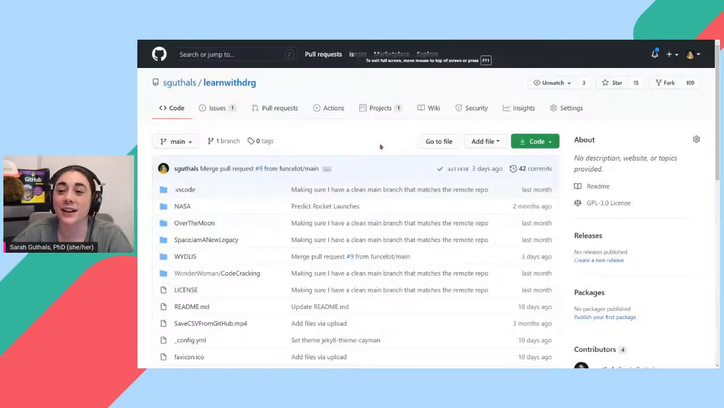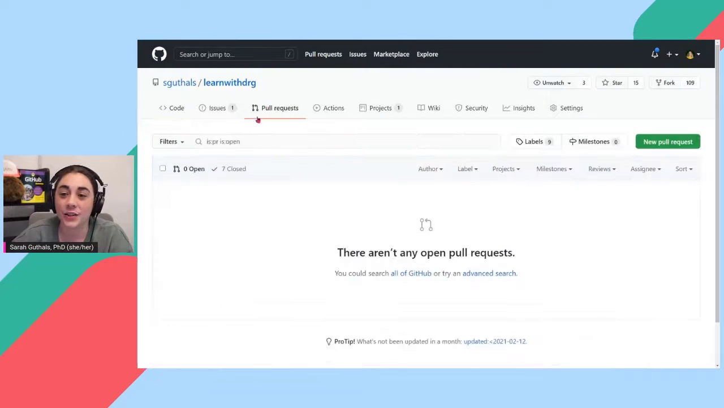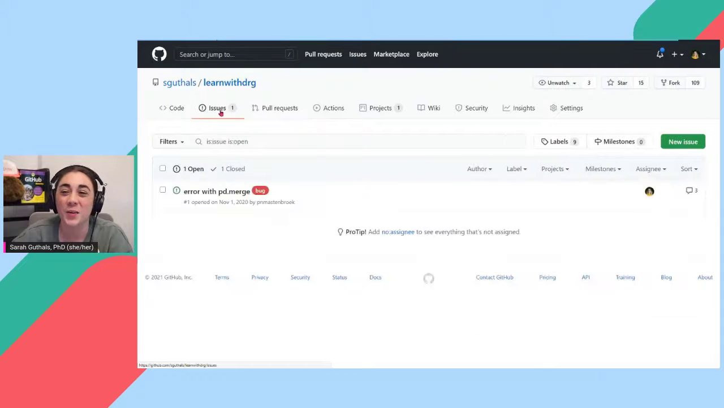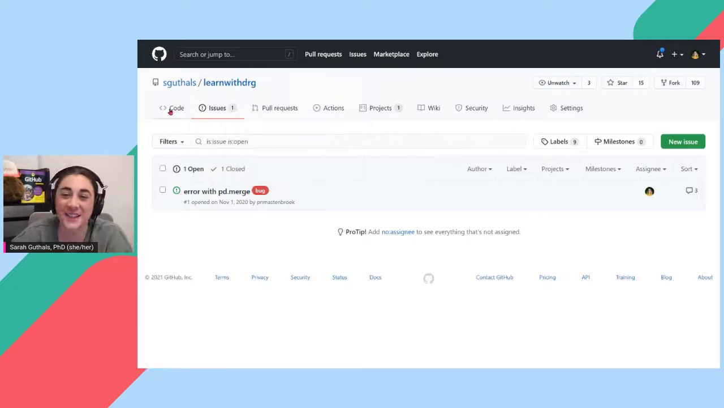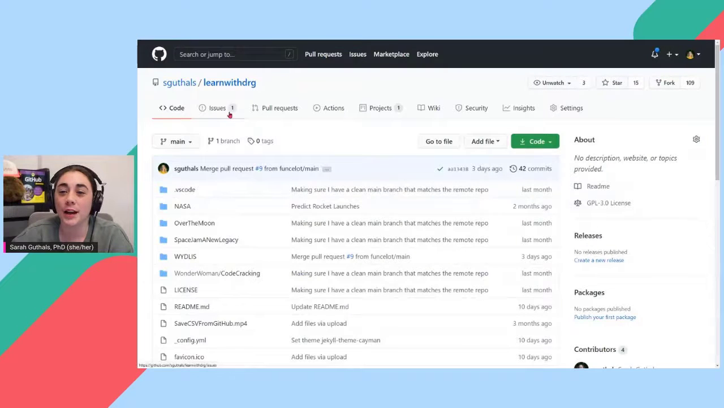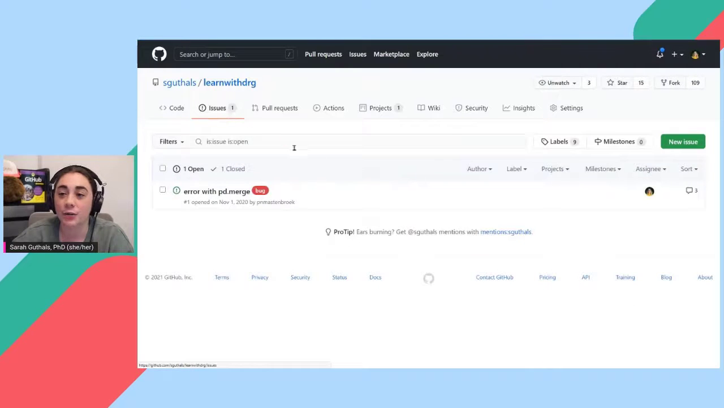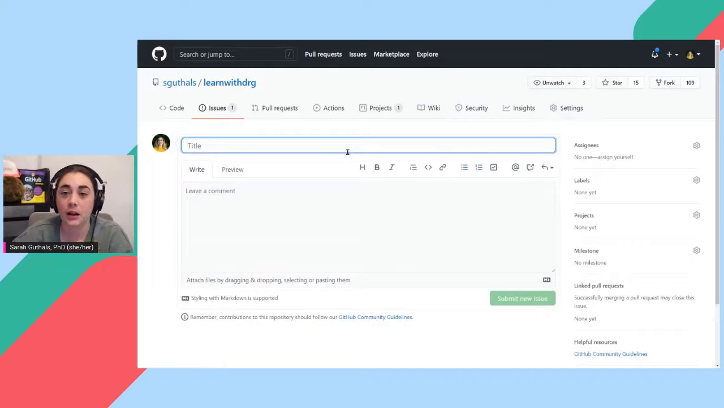All right, so what I've got here is my repository, the Learn with Dr. G repository. And right now you can see I don't have any issues or any pull requests open. And I do have this issue here, which is a separate issue. We don't need to worry about it right now. So I want to try a couple of different ways of doing this. The first thing that I think I might do is, why don't we go ahead and just create an issue on github.com regarding this?